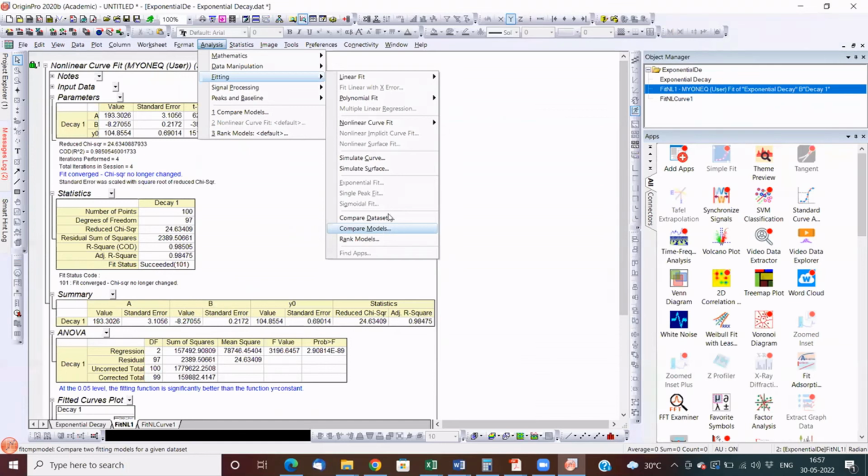I can also compare datasets and rank models. Let's say I have done the fitting using 10 different equations. Origin Lab will do the ranking of models, means which equation is better. It comes as rank 1, rank 2, rank 3, like that. So this is about curve fitting and various options.